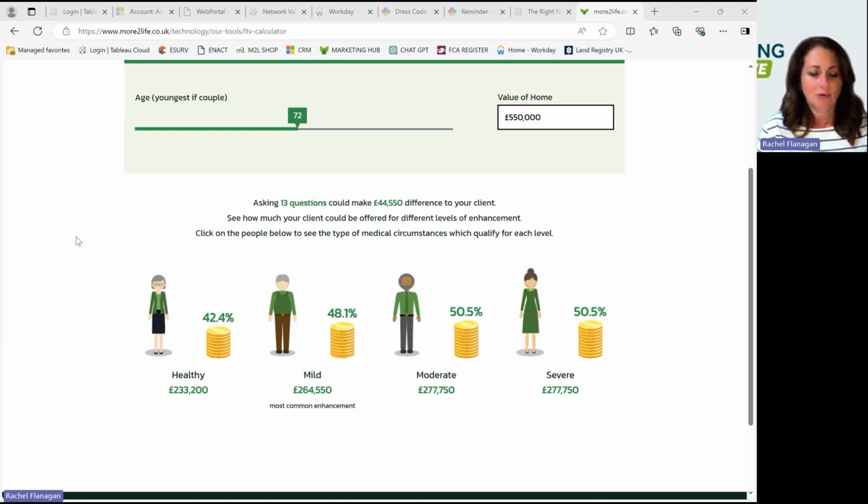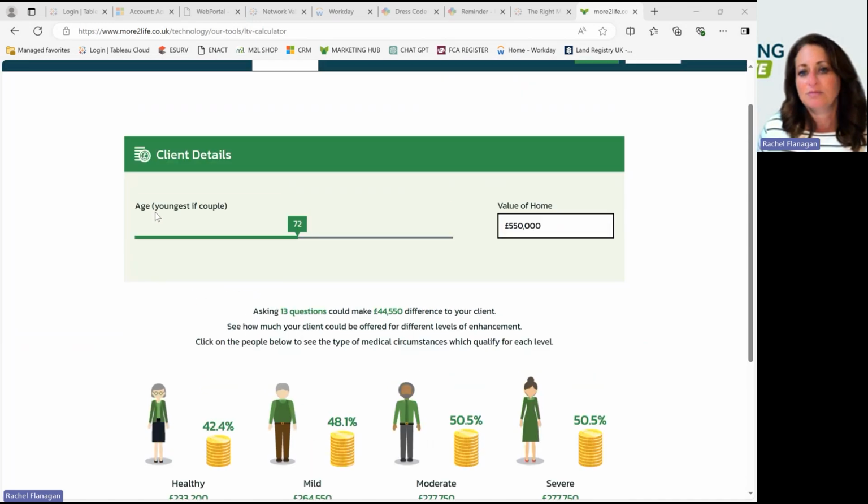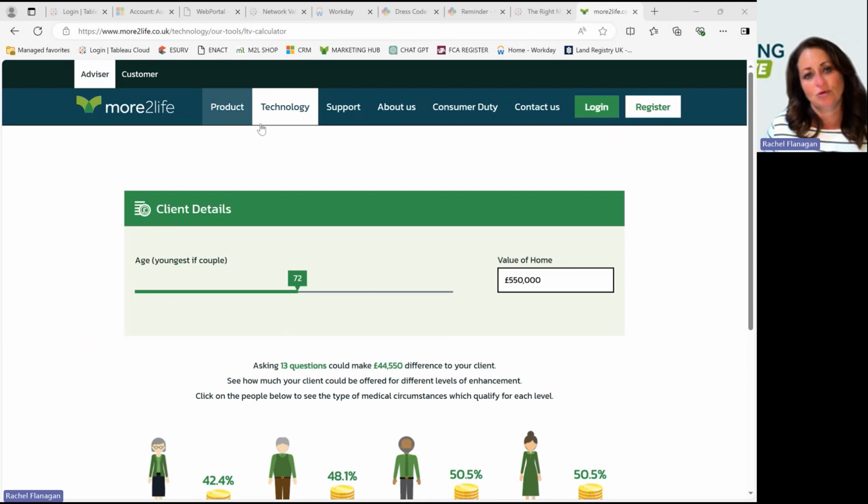So on this particular product, you've got the ability to borrow more depending on how impaired your health is. And remember that if you have a joint application, always answer the medical questions for the older applicant as well, because if they do have an impaired health rating, that will affect the amount they can borrow. So you've got this tool on here as well, but like I said, answering the 13 questions will give you a very specific amount that they can borrow based on their medical history. So it's another great tool to work with at a glance.